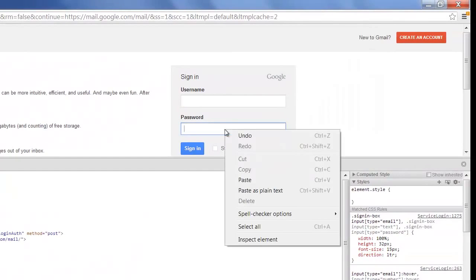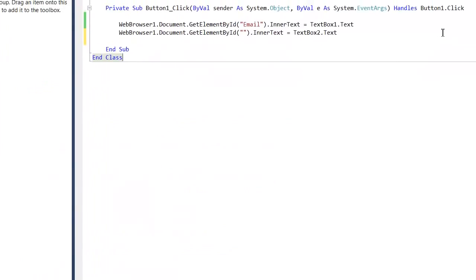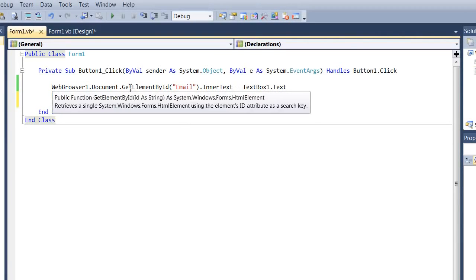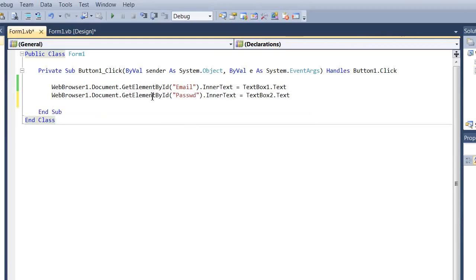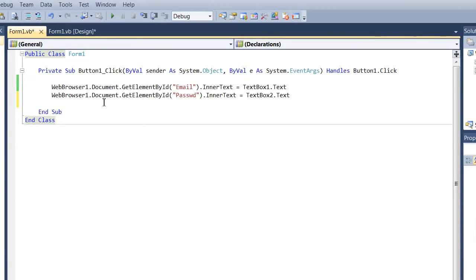So now we need to get the ID for the password. Just right click the password box and click inspect element, and it will bring you straight to it. Looks like the ID for this is Passwd, with a capital P. So we're just going to input that right here. Now this is going to do the same thing that the email is doing. It's just going to take the password from this text box and input it into the website.